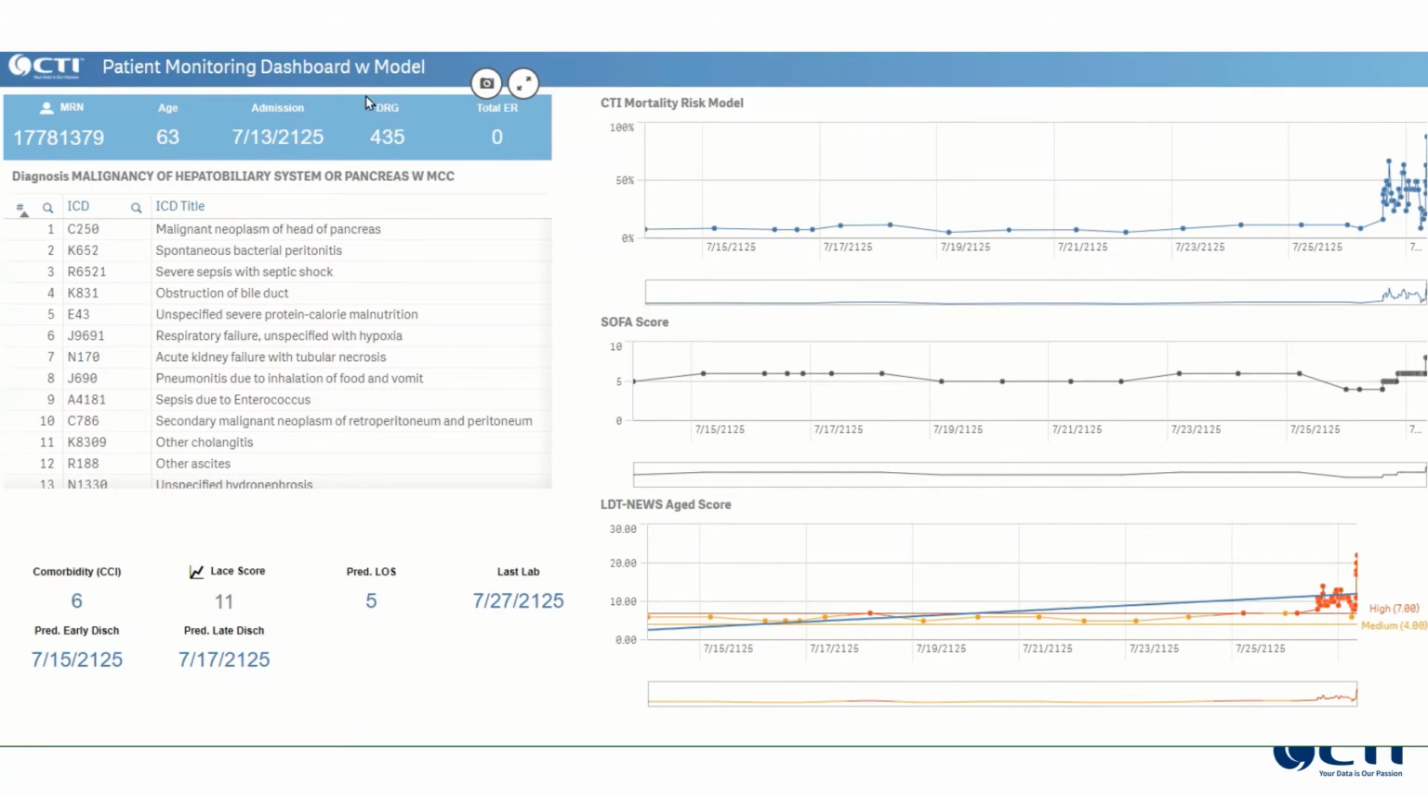Now I'm in the patient view. So I have all the baseline and demographics information about the patient. I have the diagnosis, associated disease codes, and the history of development, along with the comorbidity and LACE score, and then predictions about the length of stay.